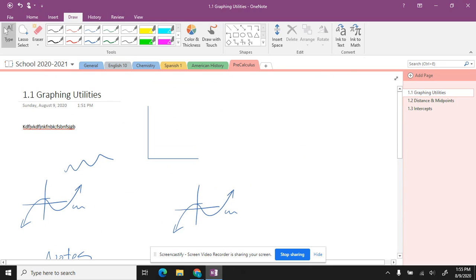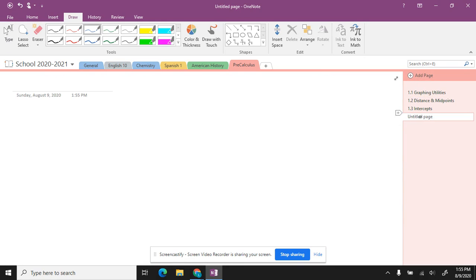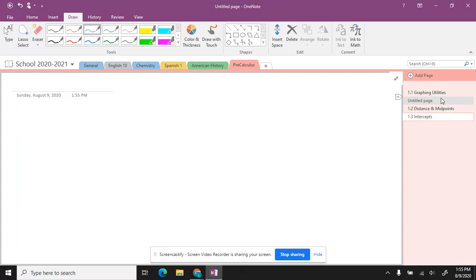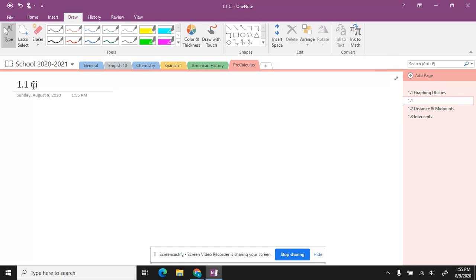So I would like to add another page. So if I say add page, then by default, it added it to the bottom of my section, but I can click on this and just drag it up to, there we go, so that it's with my 1-1. So maybe this is going to be 1-1 continued, or maybe it's going to be 1-1, but it's really going to focus on examples, or maybe it's going to be 1-1 homework.